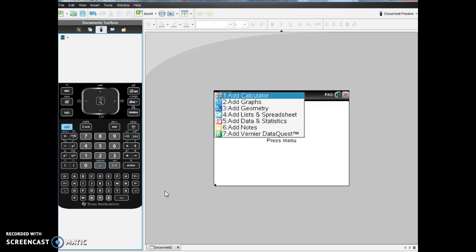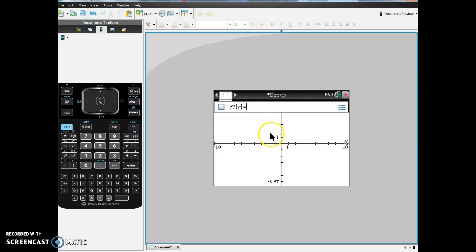Okay, today I'm going to find the intersection of two functions using the TI-Nspire. Turn the Nspire on, and what I'm going to do first is add a graph. So I go to number 2 here and add a graph.